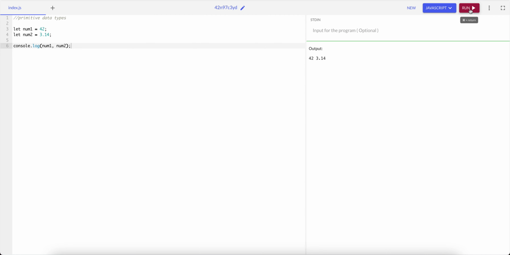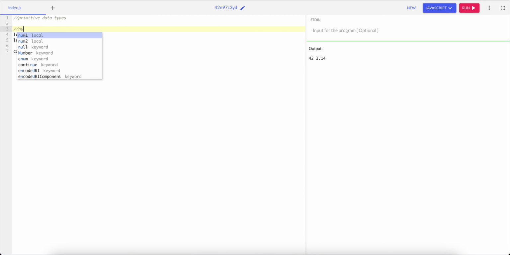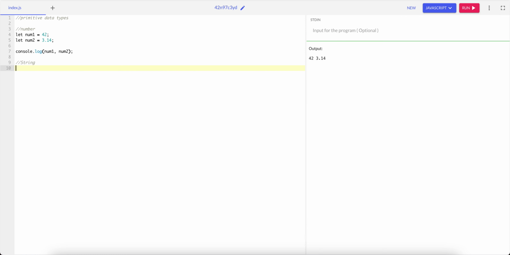Second one inside primitive data types is string. Let me classify it in more detail. A string represents a sequence of characters. A string can be defined with single quotes, double quotes, or backticks. For example, let greeting equals, I'm using double quotes for this one.